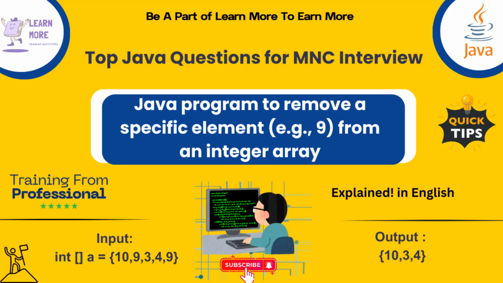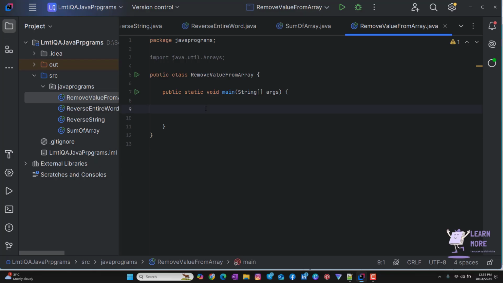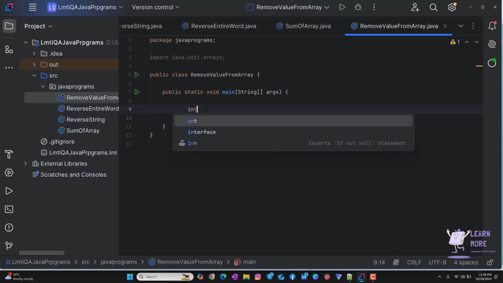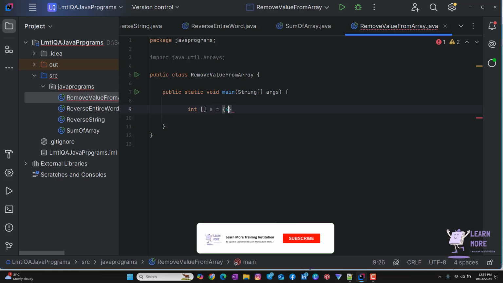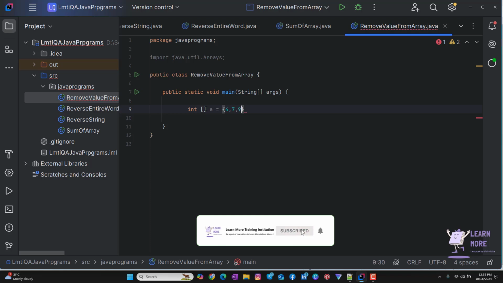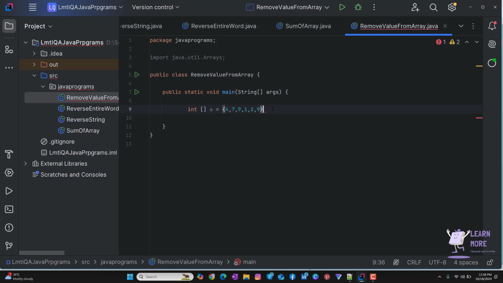And today, we are going to discuss the program, like how we can remove a specific value from an array and store the new values in a separate array. For example, let me have one array in which I am going to store multiple values. Let's say 4, 7, 9, 1, 2, 9. Okay, so this is the array which I have created.